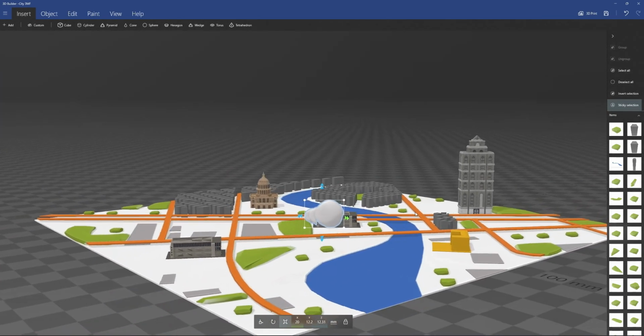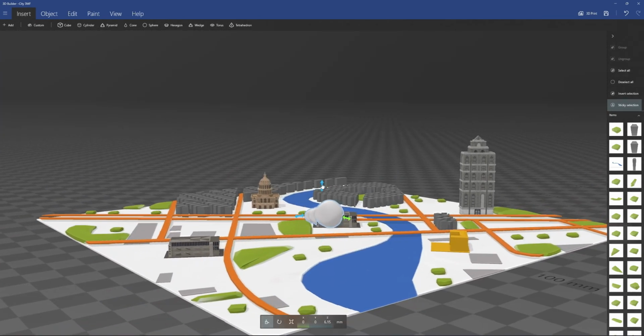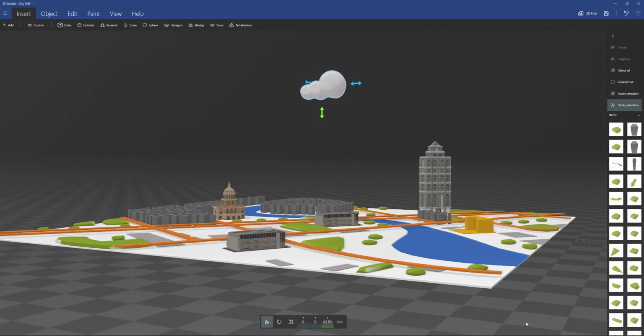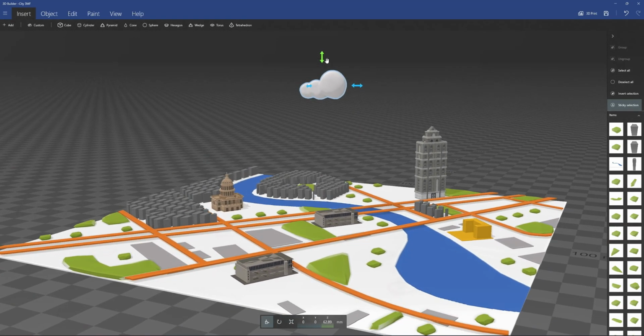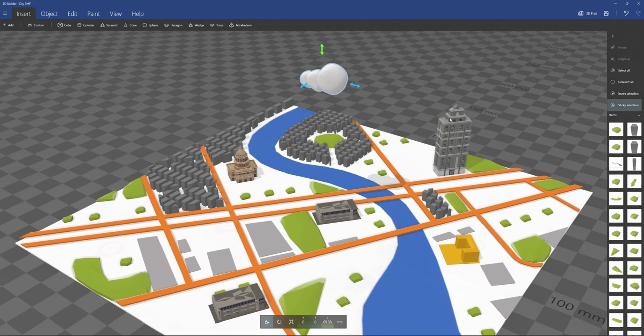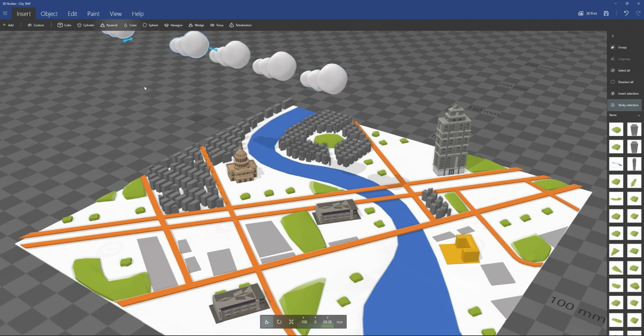To get better results during the presentation, here I add some clouds to the map. One advantage of this application is its ability to provide lighting effects. So after adding the cloud, its shadow can be seen on the ground even when the 3D model is moved.